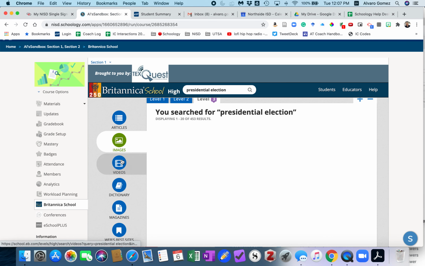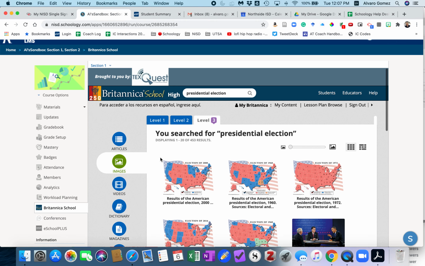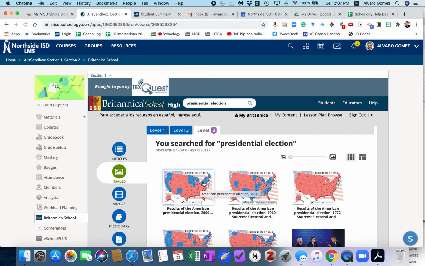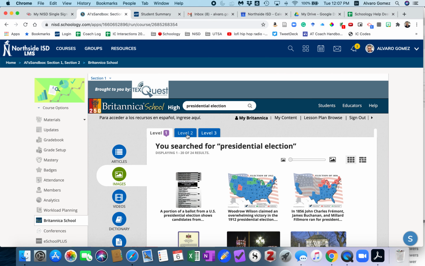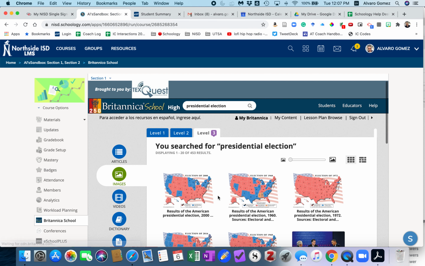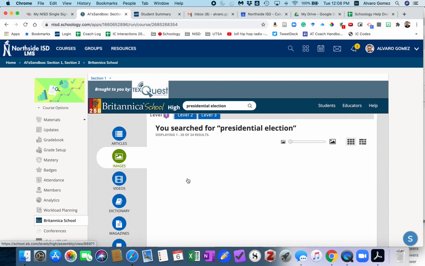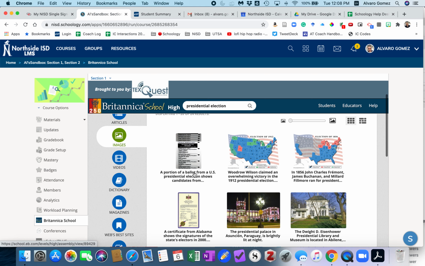And then I also said I was going to do some images. So here's the images, and I am still in the same Lexile. Okay, so now let's say I wanted this image. And here you have different levels. Level 1, 2, level 3. So it kind of gives me more or less results.